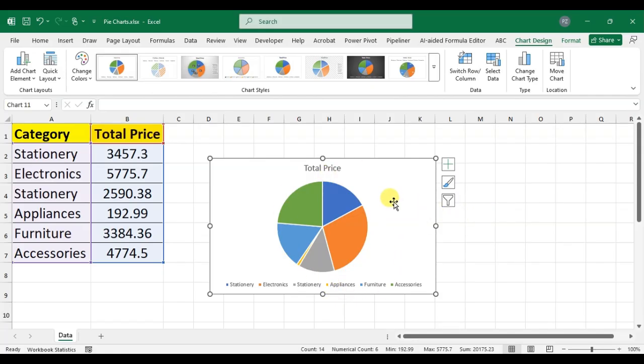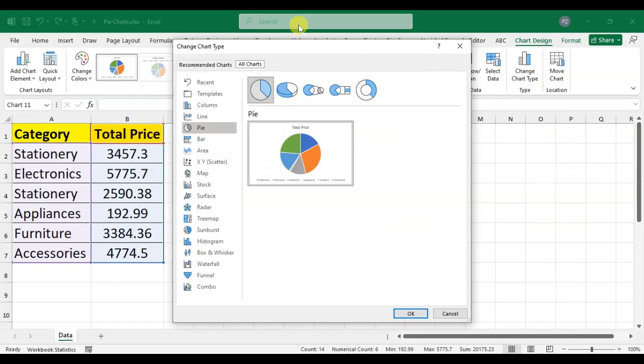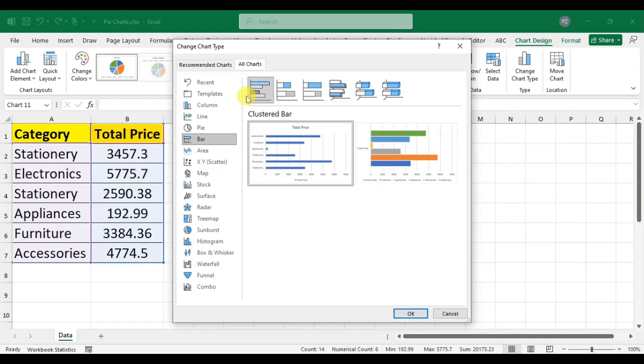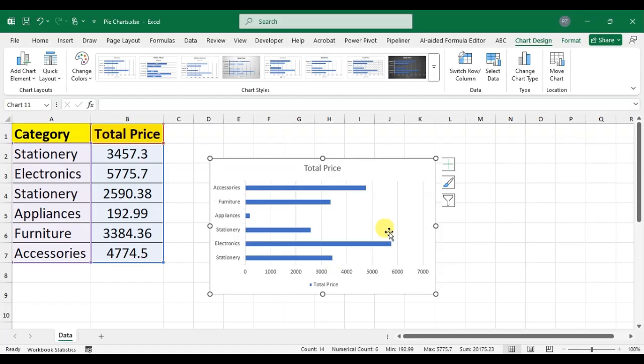Simply click on it and go to Chart Design, in the Type group. Click on Change Chart Type, and here you can see a dialog box opens: Change Chart Type. Here you can see the list of available charts. Simply click on Bar chart, and you can see all types of bar charts are also available. Simply click on one and check the preview here. After that, select the preview and click on OK, and that's it.